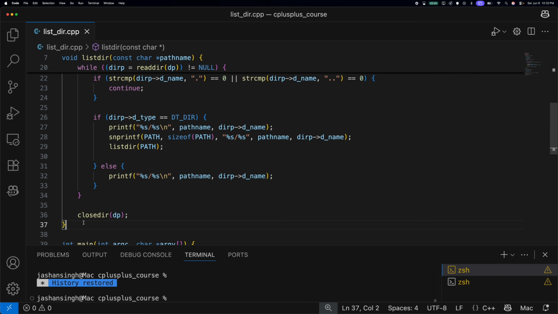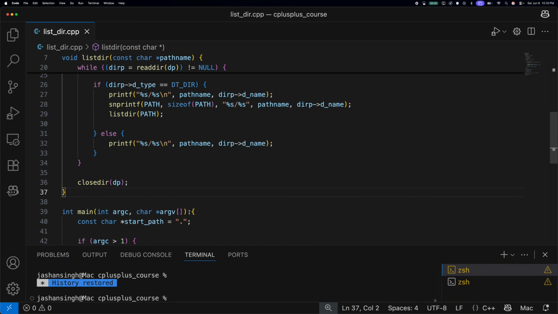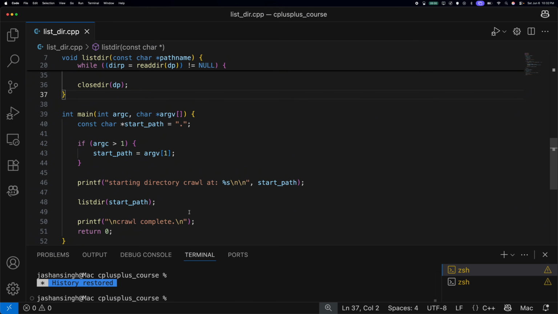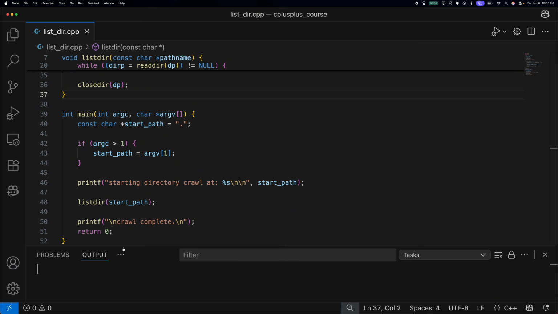Then we eventually close the directory with this, because we don't want any memory leaks. This handles the memory aspect for the dp, and there you go, we're done. Then this main function is just required to call the function itself.